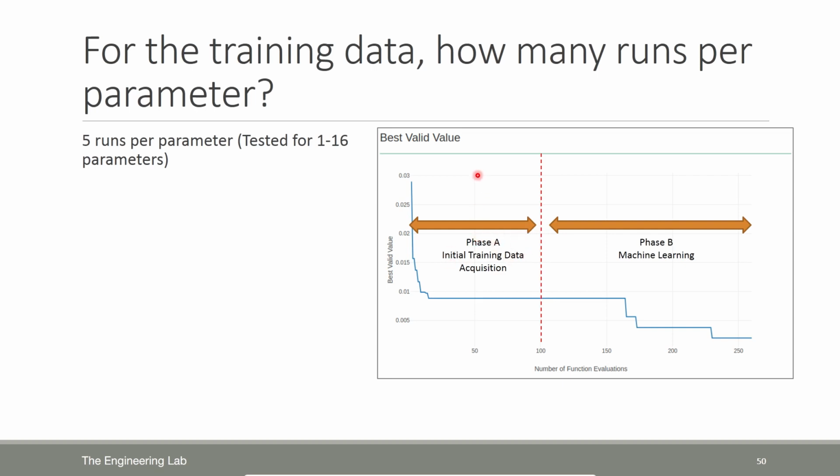So now, how many runs per parameter should you use? Personally, when I've tested this with a few problems from 1 through 16 parameters, I have found good results with 5 runs per parameter. So here, as an example, let's suppose you're dealing with 10 parameters. 5 times 10 would give you 50 runs. So you could run Nastran 50 times, 5 runs per parameter for your training data, and that would be a good start for your machine learning process.